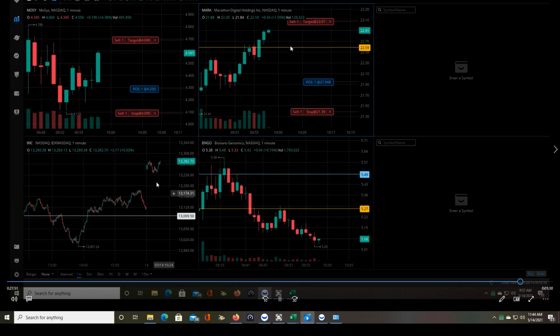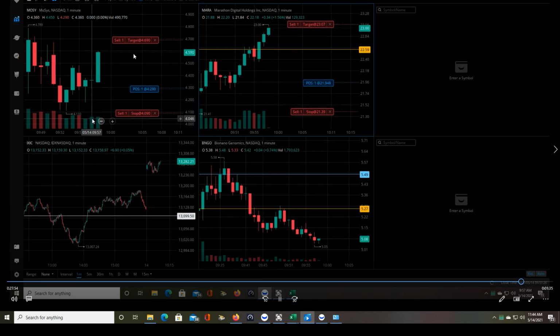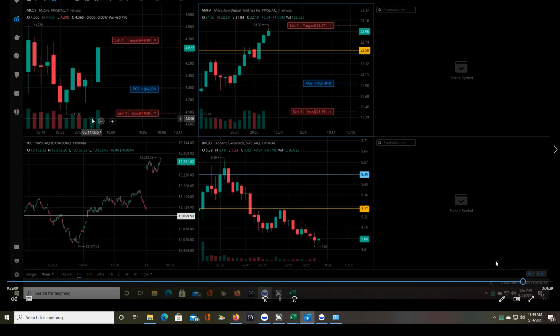Look at both of these trades are working out now. I've got MOSY about to hit my profit target, and so is MARA. So I've only lost 1 trade at this point, and these are the second and third trades still remaining, and this video is almost done.